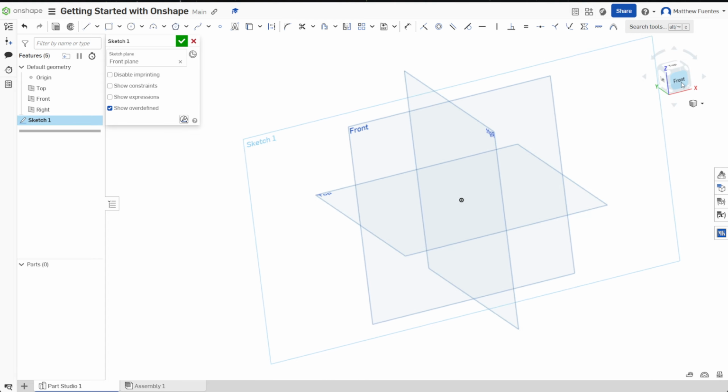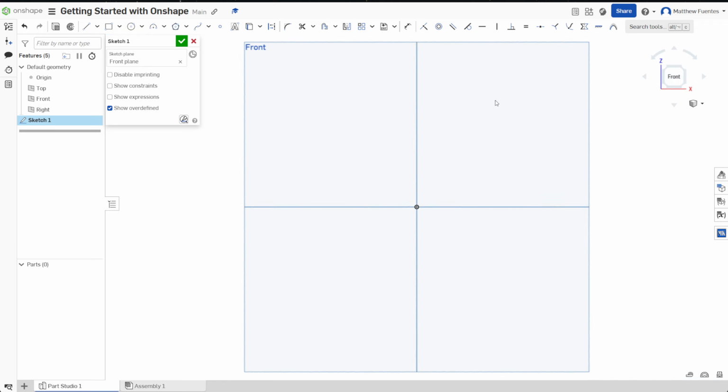So I'm going to just click on front plane so it orients it. I'm looking at the front plane. The dot you see in the very center here, that's the origin. So that's the anchor point for this whole document. So I'm going to start by sketching.